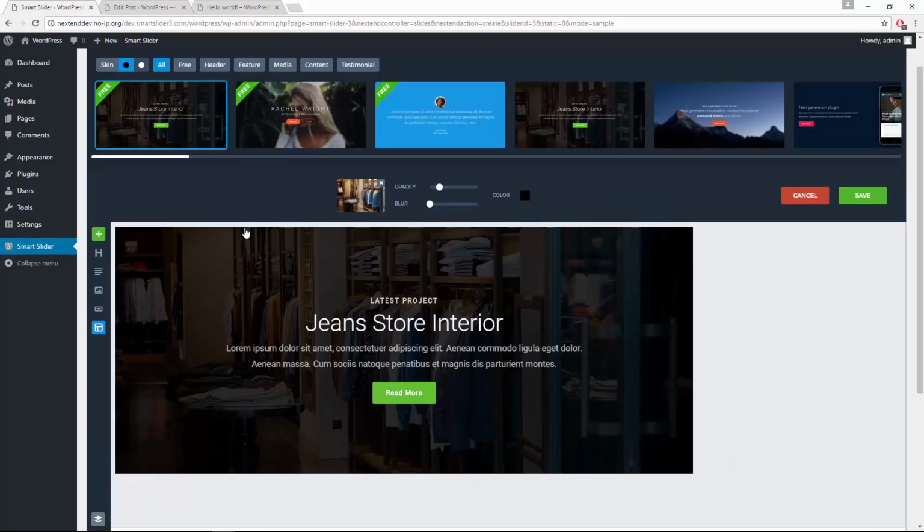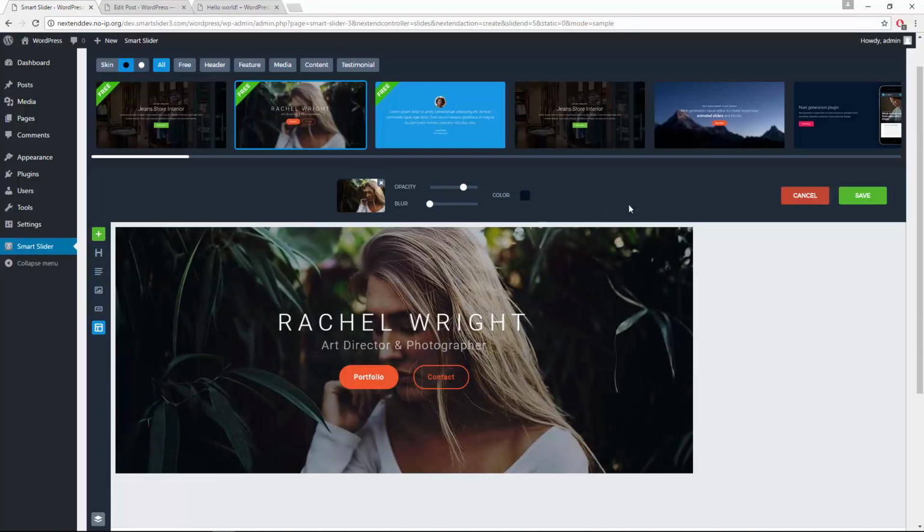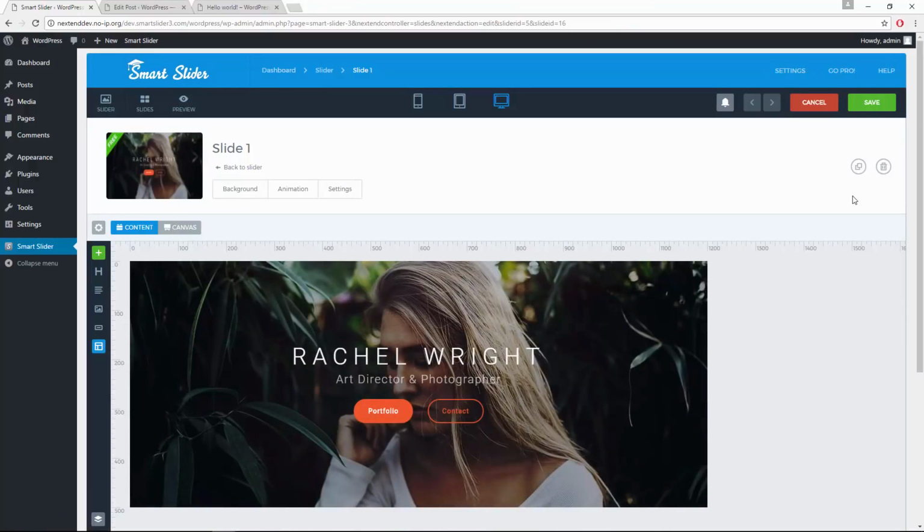By the way, we are continuously extending the available slides. Just pick the slide you would like to use and click on it. Below the slides you can find the basic settings such as the blur. If you're ready, save the slide into your slider. That's it. Of course, I can modify this new slide the same way as I've done before.